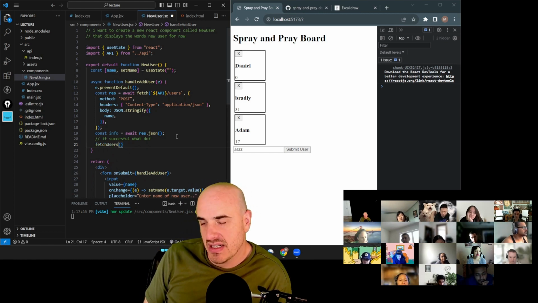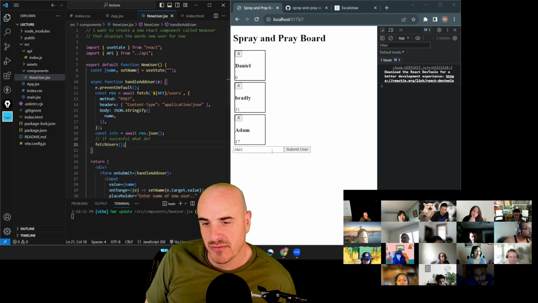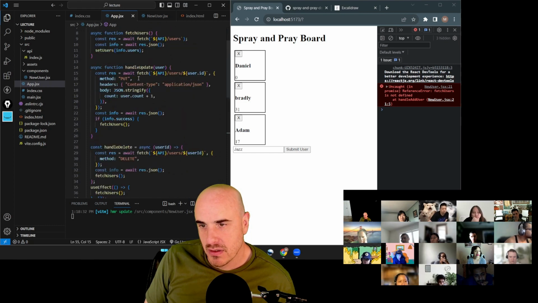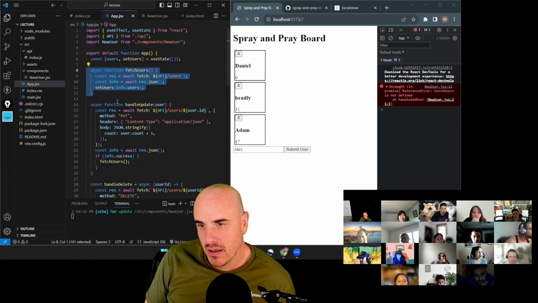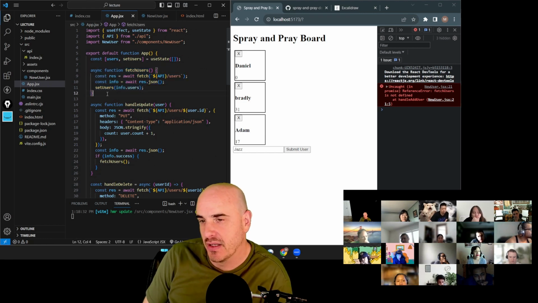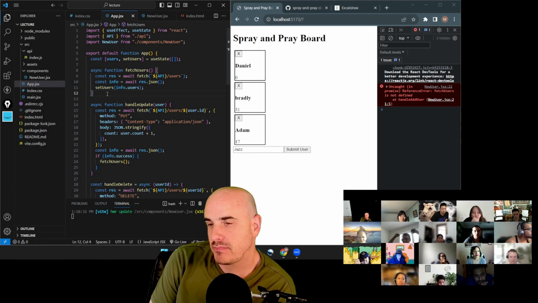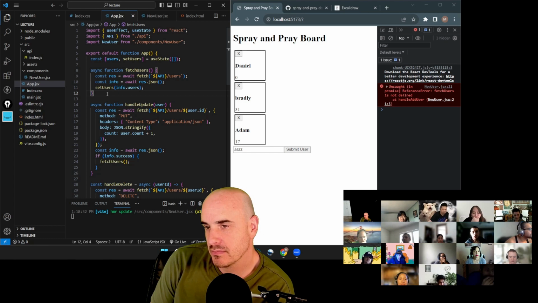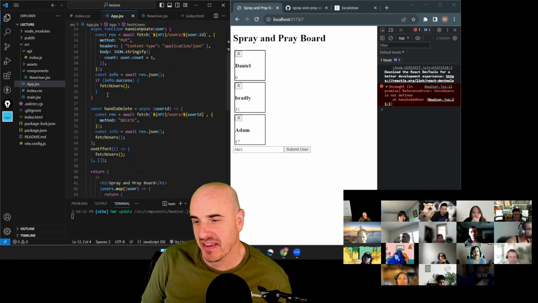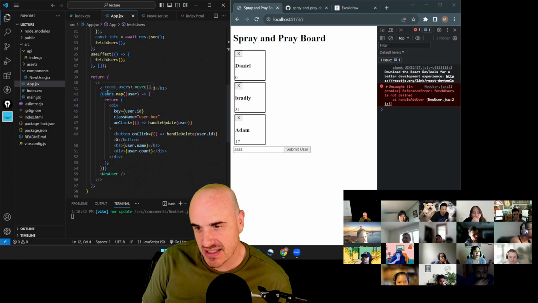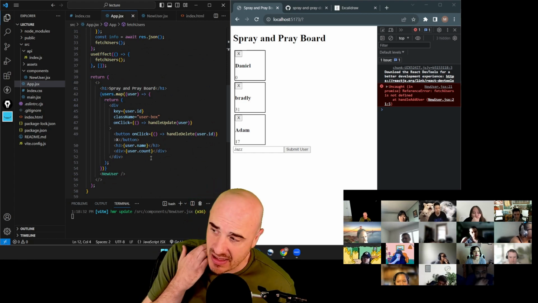But this is in a separate module, and modules don't share information automatically. So where is fetch users? Because if we try this now, we'll get an error. Fetch users lives here. So what are some ideas? How can we pass this to a child component? You can send it as a prop. Yeah, we can send it as a prop. And I think this is our first use case for actually sending a prop. So how do we do that, David?